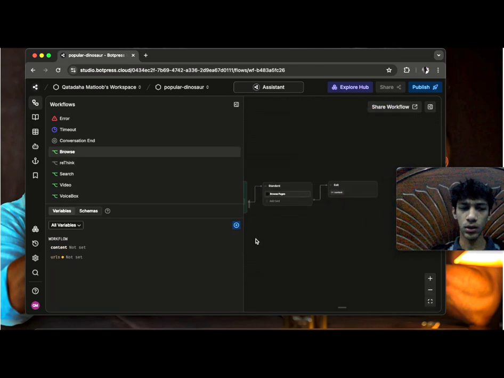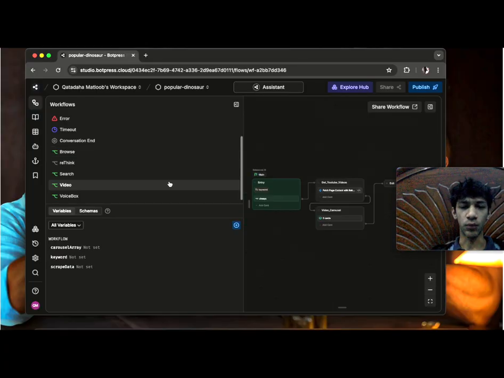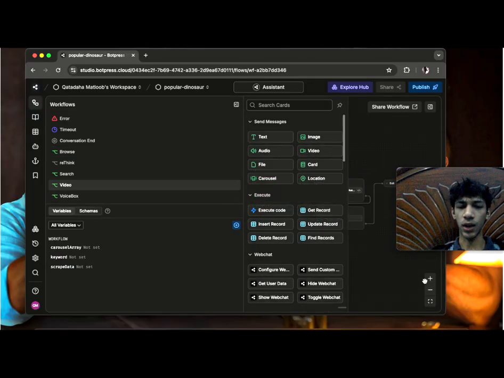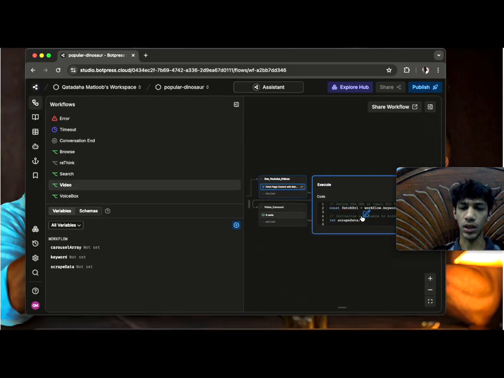So in the browse one, I've just given it that standard, and the browse pages, this is the option in the WordPress that you get. And in the video, you can see that I've given it, see, here's the code for it.